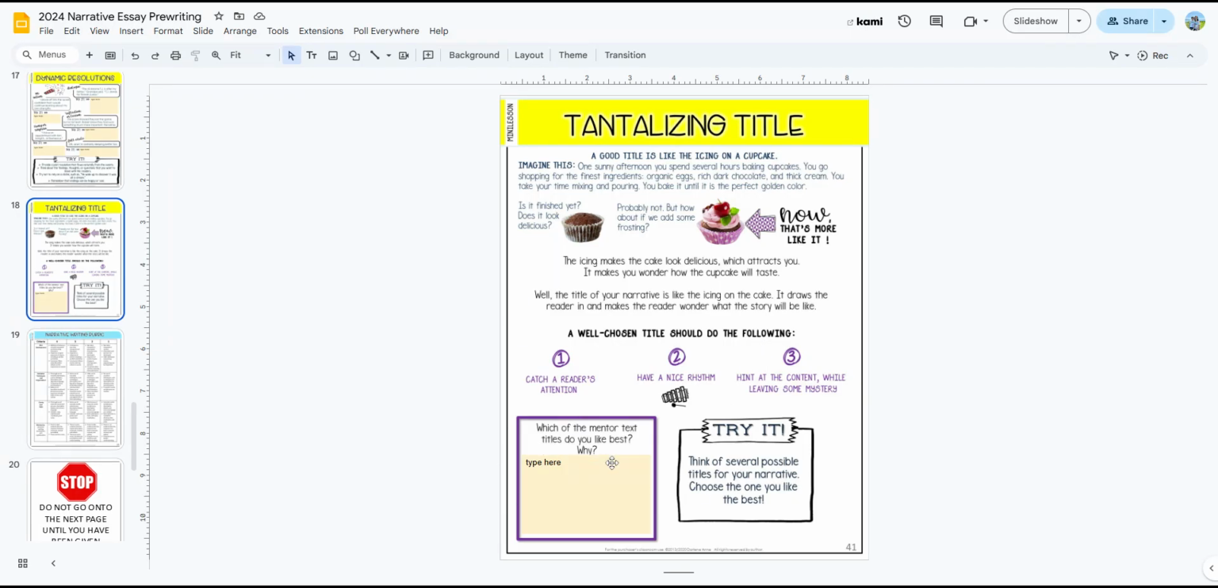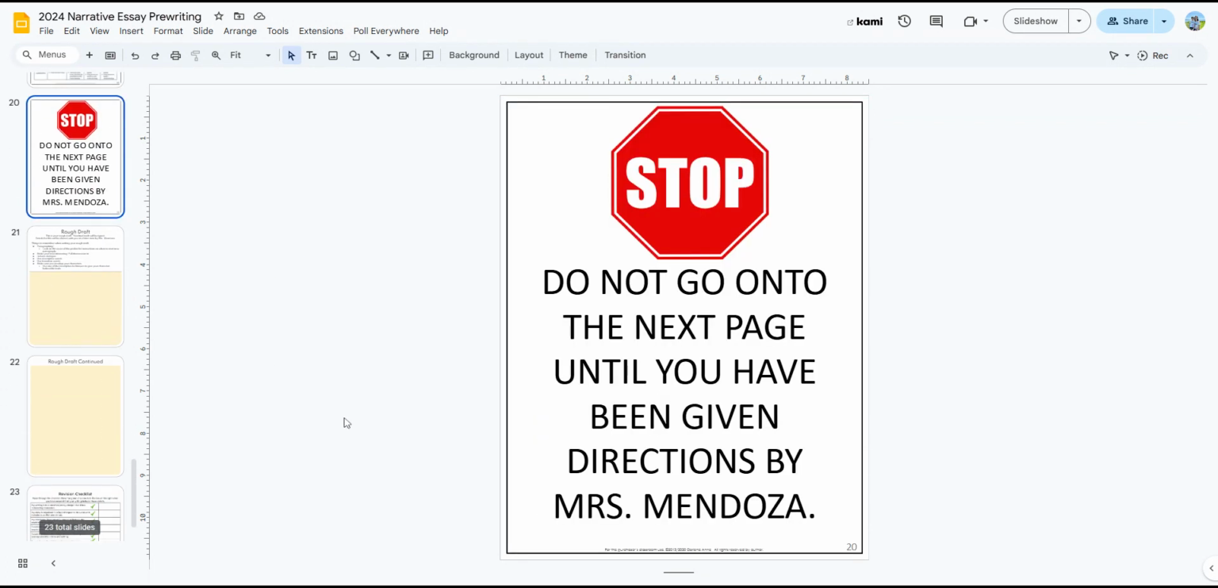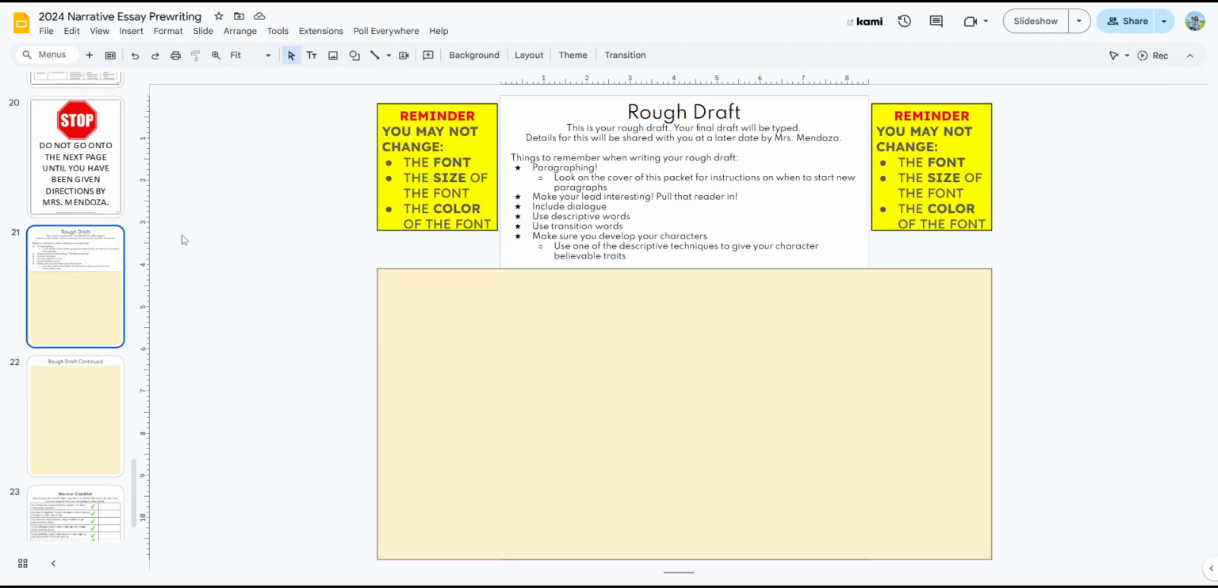Down here there is a text box. You do not need to do anything in this box. Over here on the right hand side it says think of several possible titles for your narrative and choose the one that you like the best. We have the rubric next, which we already went over before we started the essay. I would definitely read through this and see what you need to do to get a 4 before you start writing your rough draft. You can go ahead and skip through this page and start your rough draft.